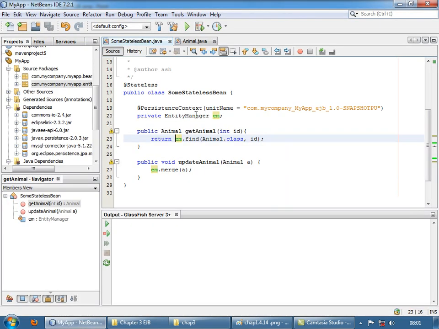So over here, I created a sample bean and I created two methods, get animal and update animal. So the JSF layer passes the ID and gets the animal over here. After that, the JSF layer can call this method update animal along with the new changed animal, and then the entity manager merges the changes. So let's see how it works.